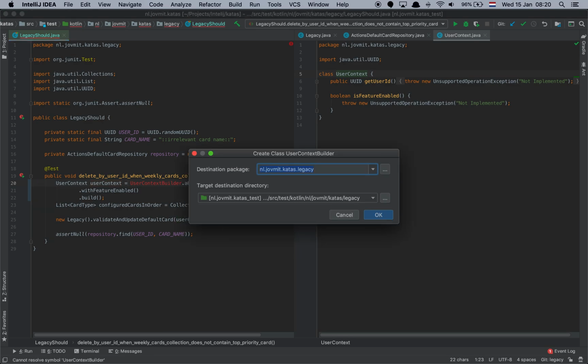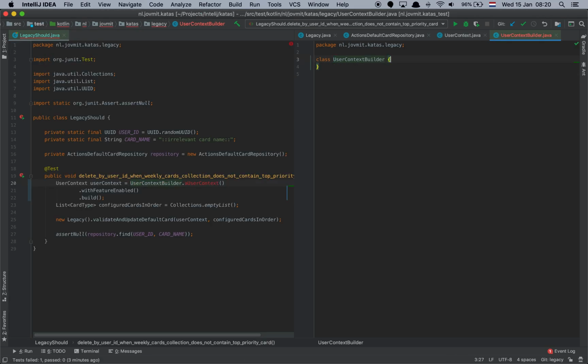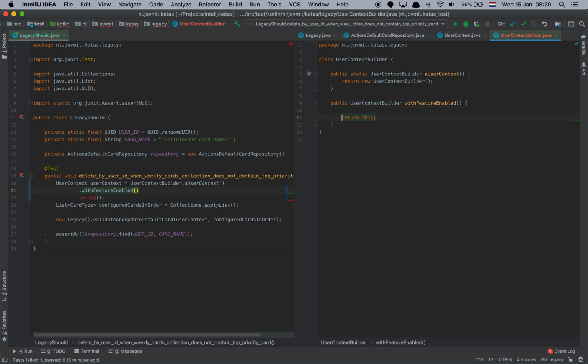So this is what I'm talking about. I'm gonna create it in the tests package. I don't need it in the production right now. I might not need it at all in the production, but if I need it, it's easy to move it later. So I need a user context. That's gonna be a user context builder I need to be returned. So here I will return new user context builder. We need a user context with feature enabled. This is user context builder. I'll return this and I'll say this is feature enabled equals true.